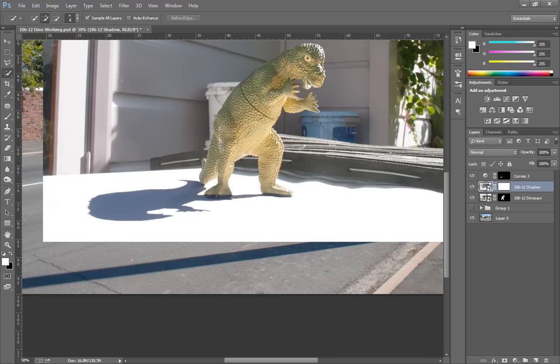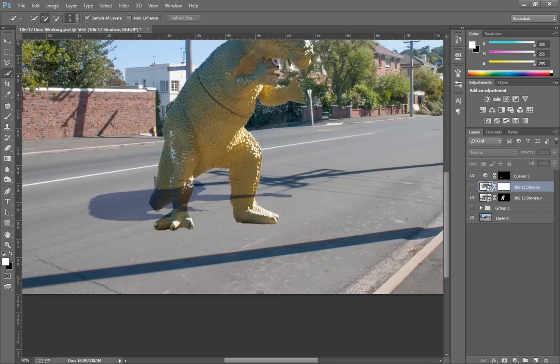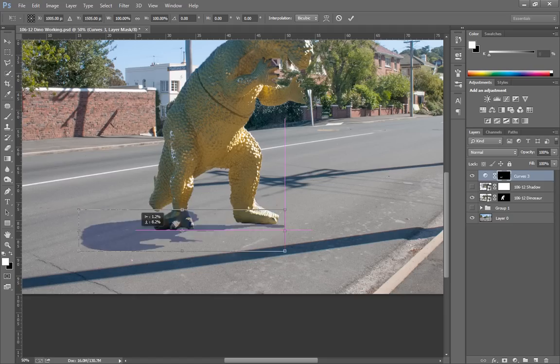Okay, so that's now got us showing our shadow back. We can get rid of that. We don't need it. We're not actually going to have that shadow layer visible in the end. Select our curves layer, Control T, and that will allow us to move this layer around.